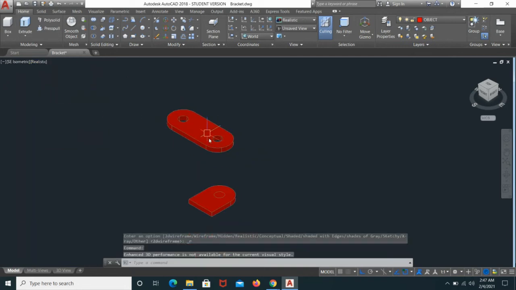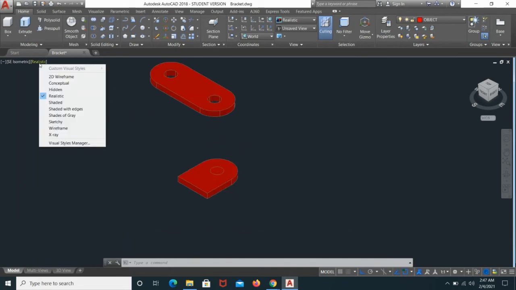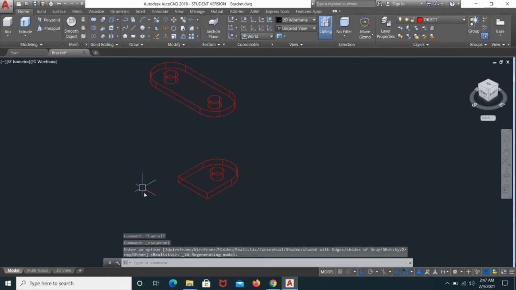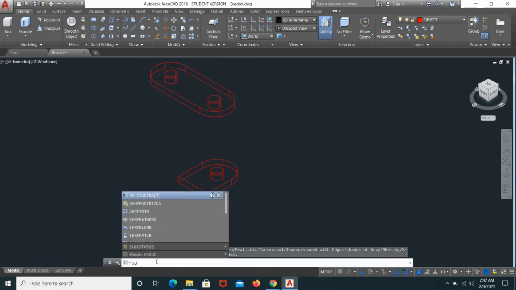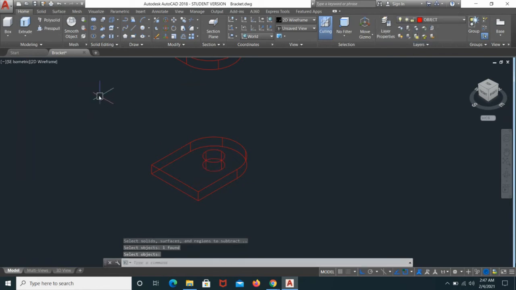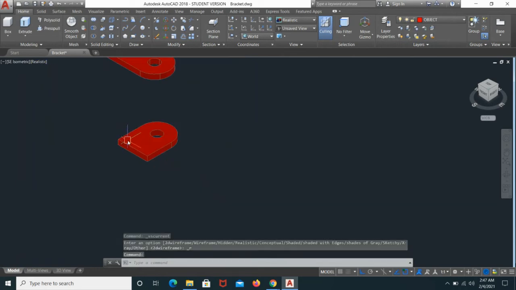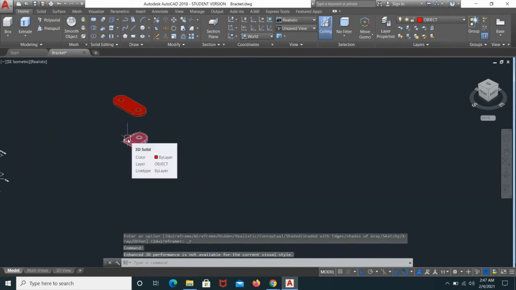Now we're going to modify also the other object. So I'm going to change the visual style to the wireframe. I'm going to go to the command line and type in SU, press enter, select this object first, press enter and select the cylinder and press enter. Change the visual style to realistic and there it is right there.